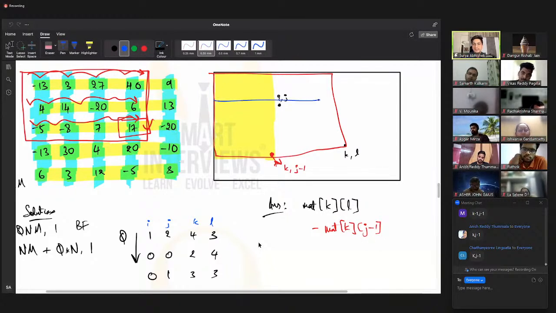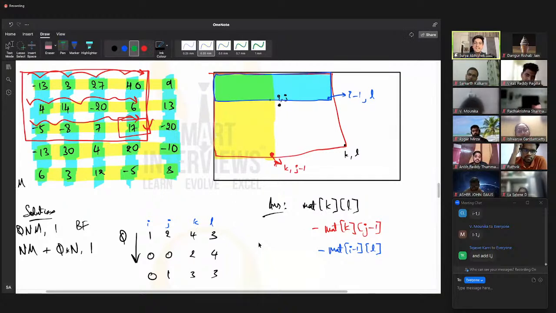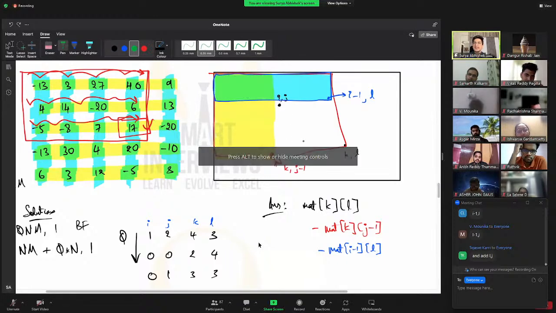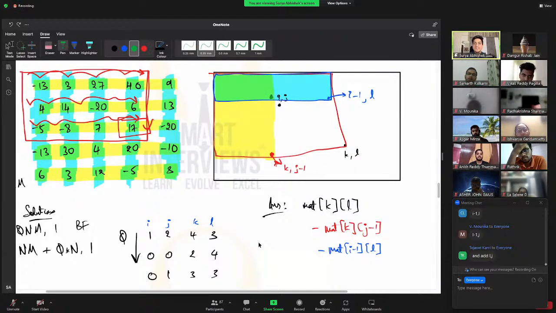Now let's get rid of this. What is this index? Perfect, you got it. One row above i, but the same column as l. Minus matrix of i minus 1 comma l. But as you can see, this green zone is being removed twice, right? Once by yellow and once by blue. So we need to add it back once.